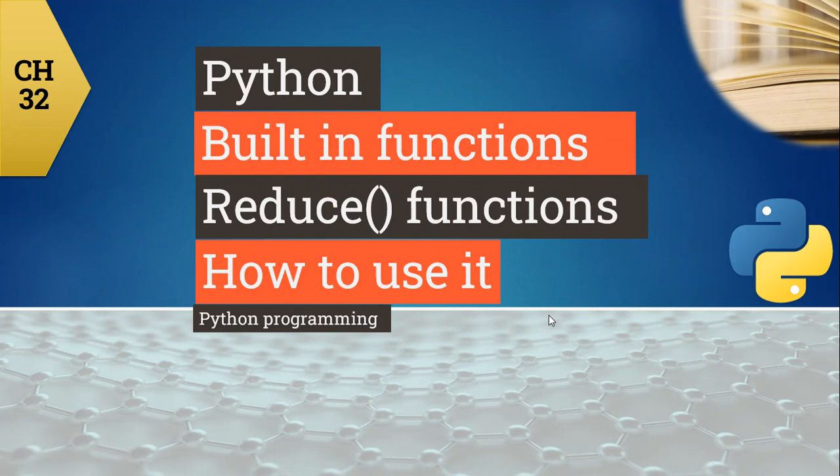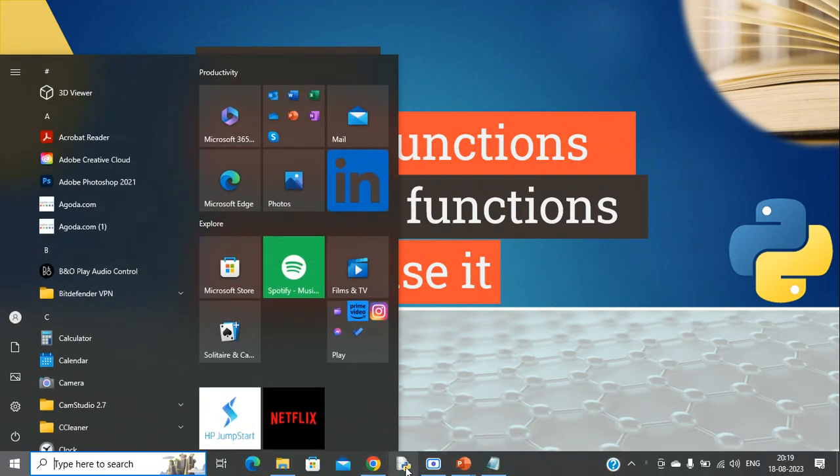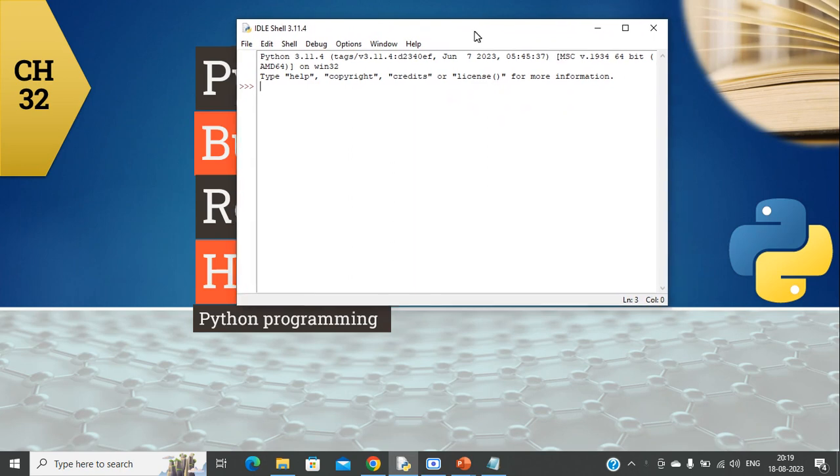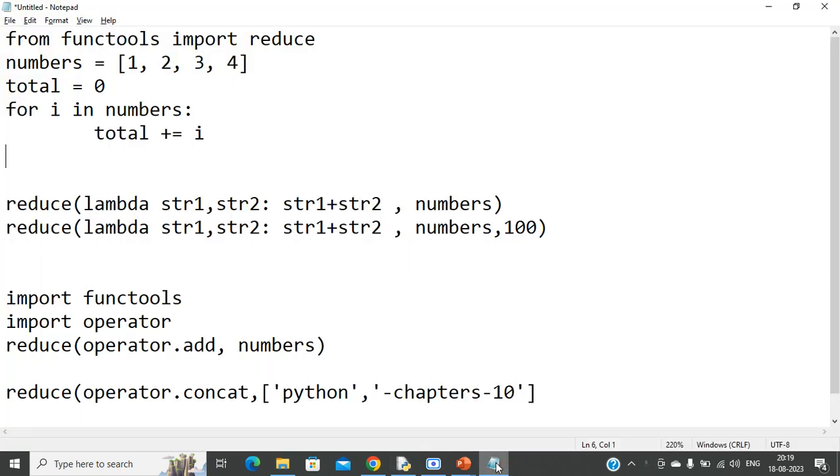So the reduce function is like a kind of recursion. Let me see in detail. Let me open IDLE. So I already used some code for your understanding.